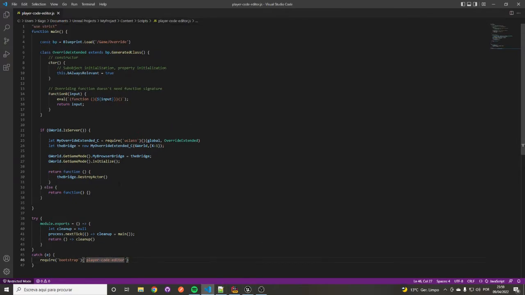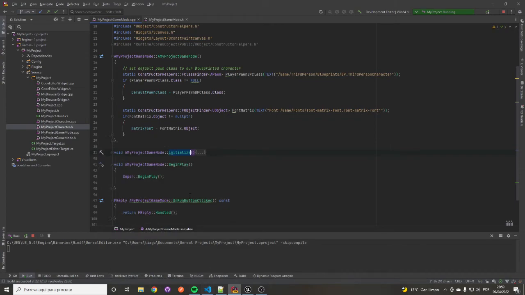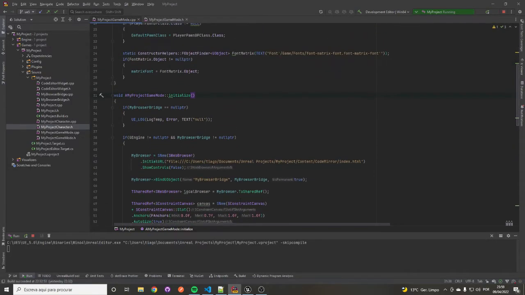And now that you saw how my JavaScript file is being used by my component, let's go to the initialize function. There is more stuff here. First, I'm checking my browser bridge. This was just a check because I was doing some debugging with logs. I was checking whether the browser bridge was defined when I called initialize. I had some luck and it was defined, so this doesn't matter.